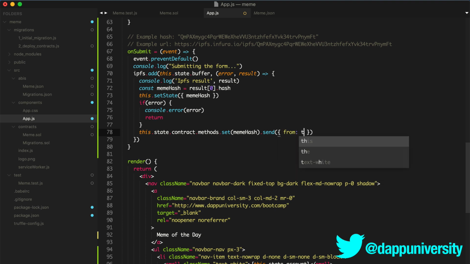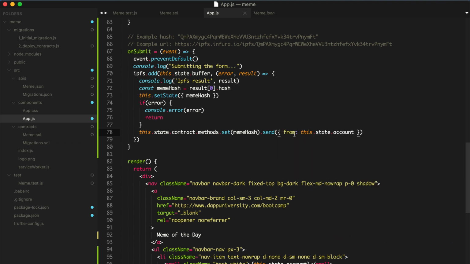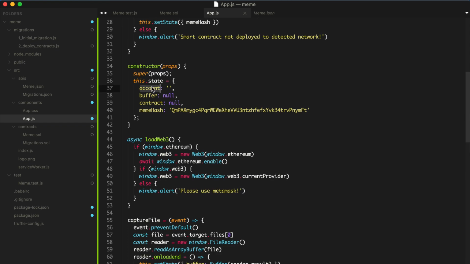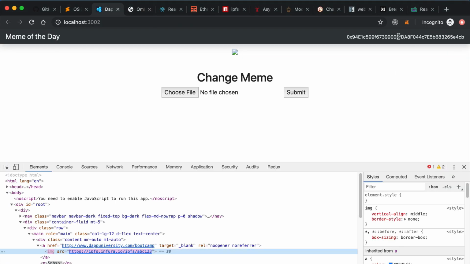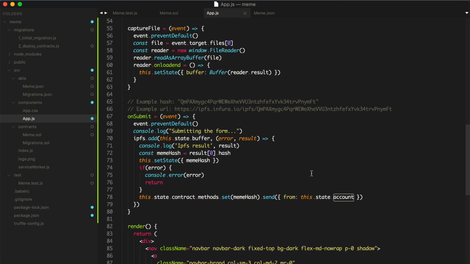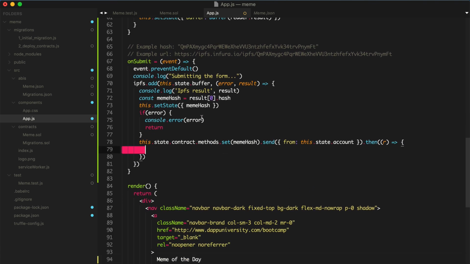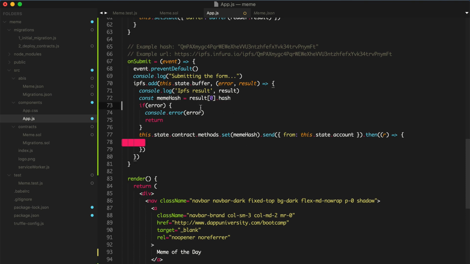Here's where we want to tell it the account. So it's a from this.state.account. Right. So that's stored in here. Right. That's the account that we're connected with right here. This.state.account, pass that in. And then we use this promise chain, then, see here, R. And then once that's done, I don't want to update the state just yet. I don't want to do it here. I want to do it whenever it's actually successfully saved on the blockchain. So I'll do it inside of here. All right, perfect. All right, so I think it's going to work.